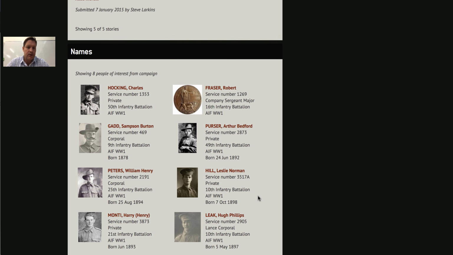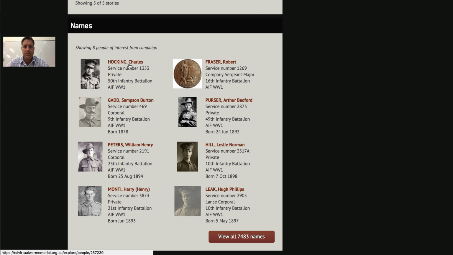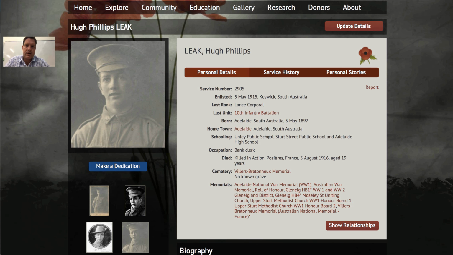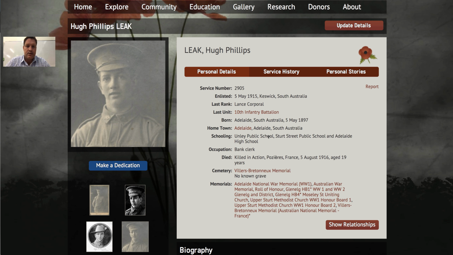You can also find soldiers who have been mapped to that campaign. So we can see down here the 21st Infantry Battalion and the 10th Infantry Battalion. We'll click on the 10th because that's one of the South Australian ones. You can also see that there are 7,483 soldiers that you can choose from who fought at the Battle of Poitiers. And then here we have the information for our Lance Corporal Hugh Phillips Leake.